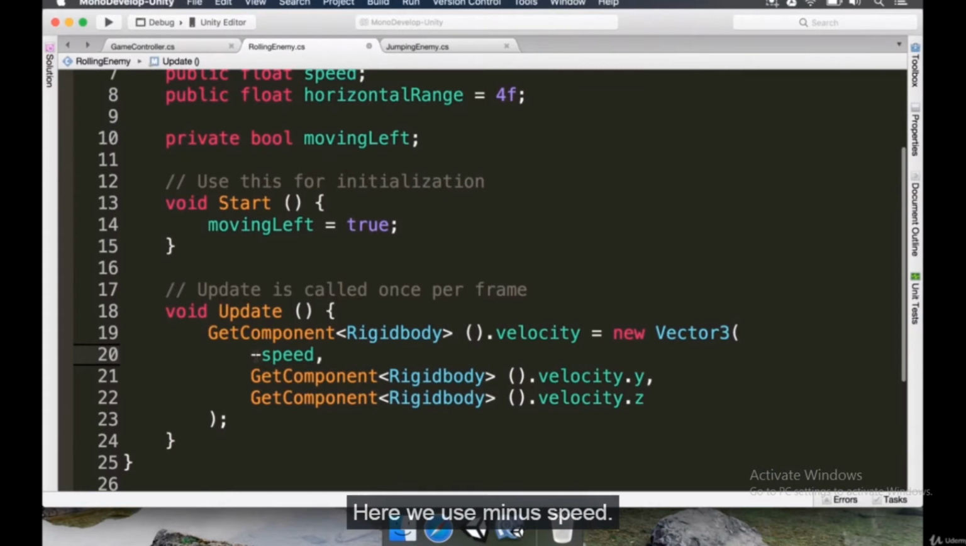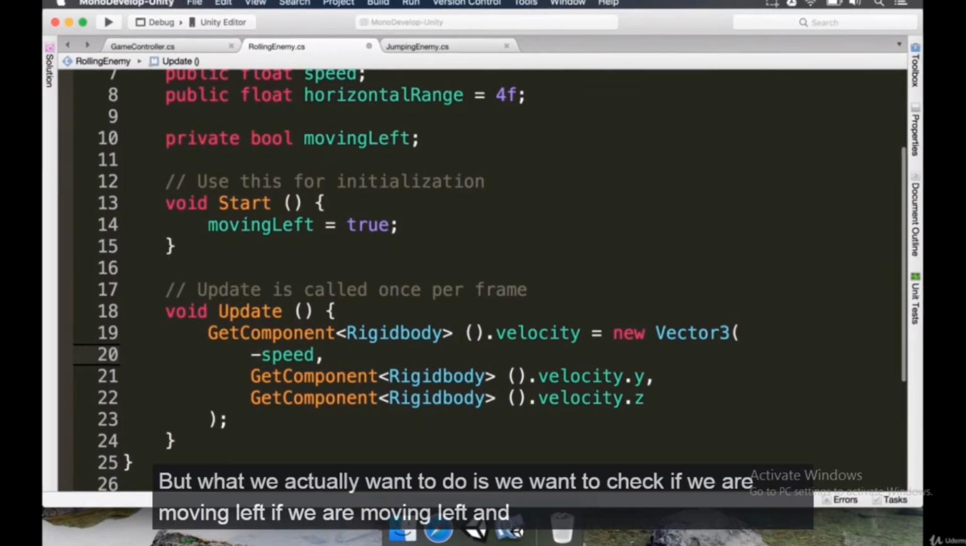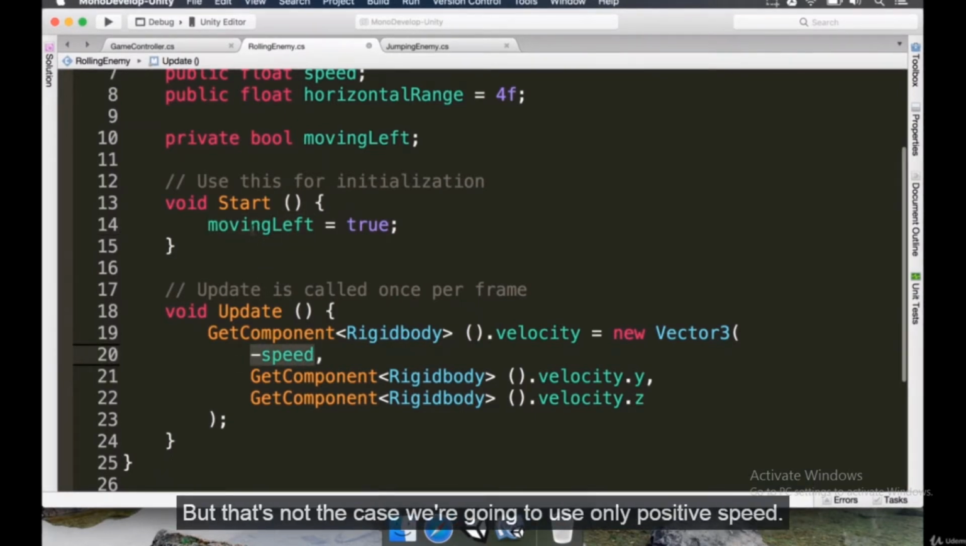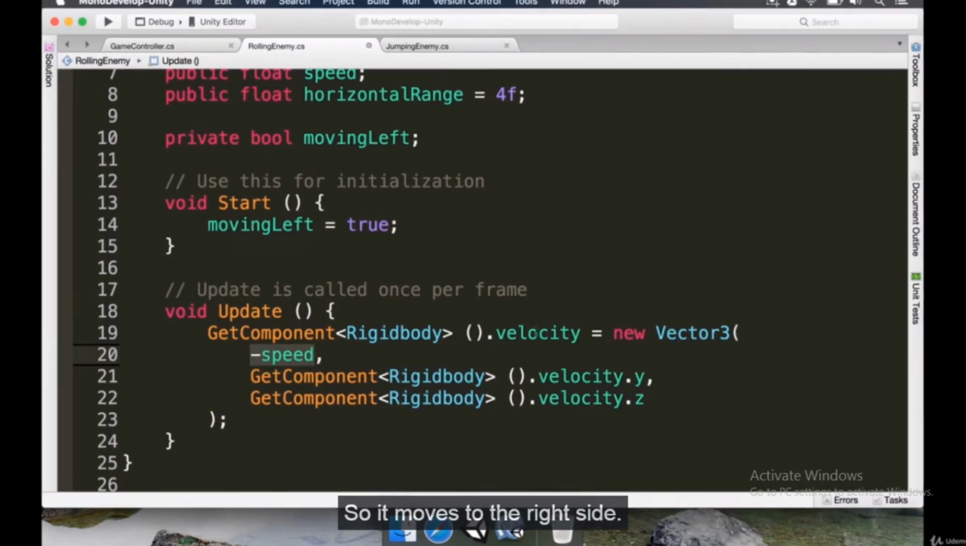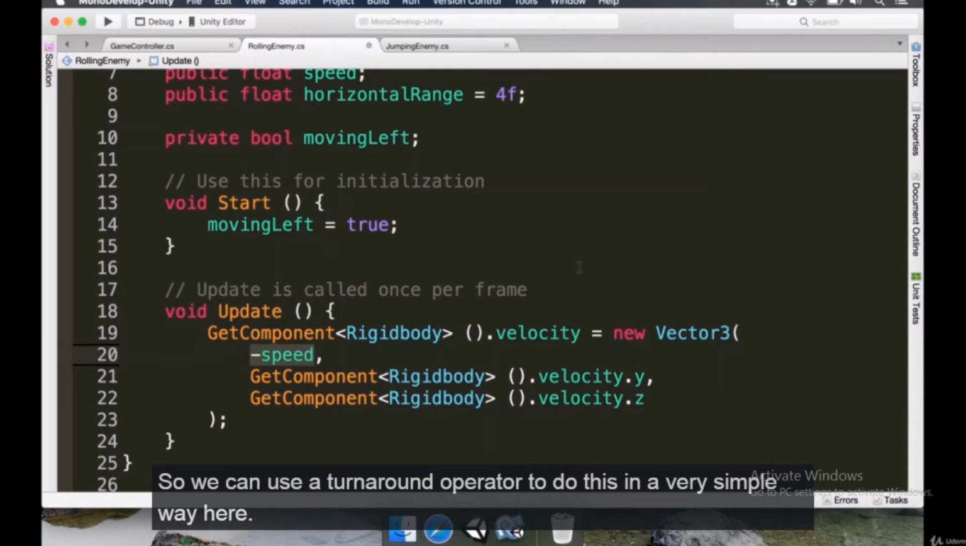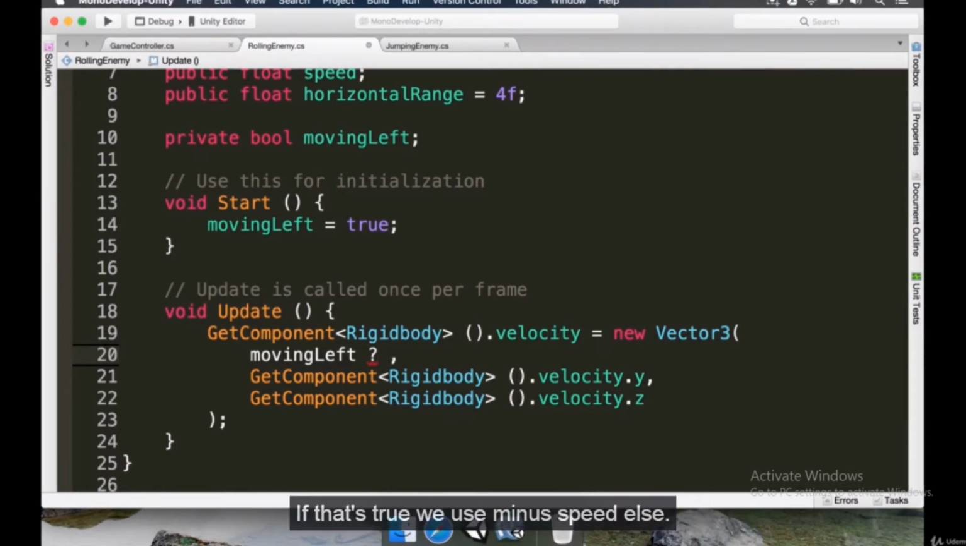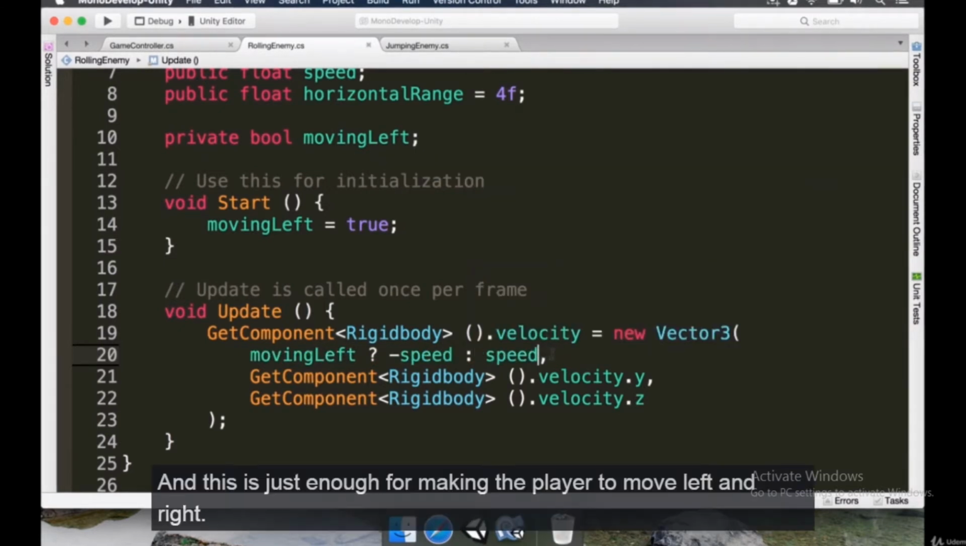Here we use minus speed, but what we actually want to do is check if we are moving left. If we are moving left, then we're going to use minus speed. But if that's not the case, we're going to use only positive speed, so it moves to the right side. So we can use a ternary operator to do this in a very simple way. Here we're going to type moving left, then a question mark. If that's true, we use minus speed. Else, so we add a colon here, we're going to use speed. Okay, and this is just enough for making the player move left and right.